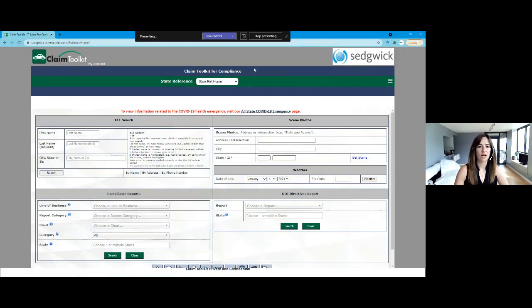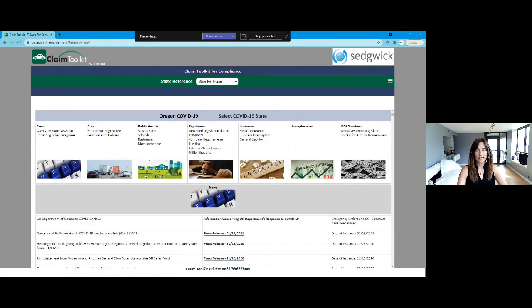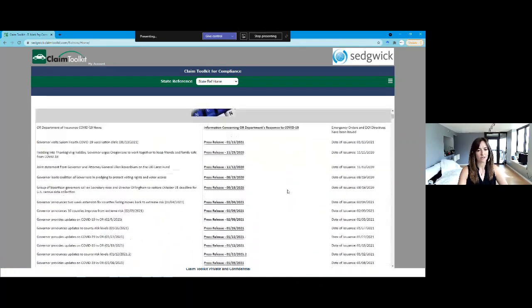In the center of your auto homepage, you have a number of very fun, helpful features. One thing to note is that the homepage for auto, commercial, and homeowners are all identical and function exactly the same. If you want all state COVID-19 information, you would click here. It would take you to an all state selection page. You would simply choose the state you're looking for, and it'll jump you into that specific state's COVID-19 information page.